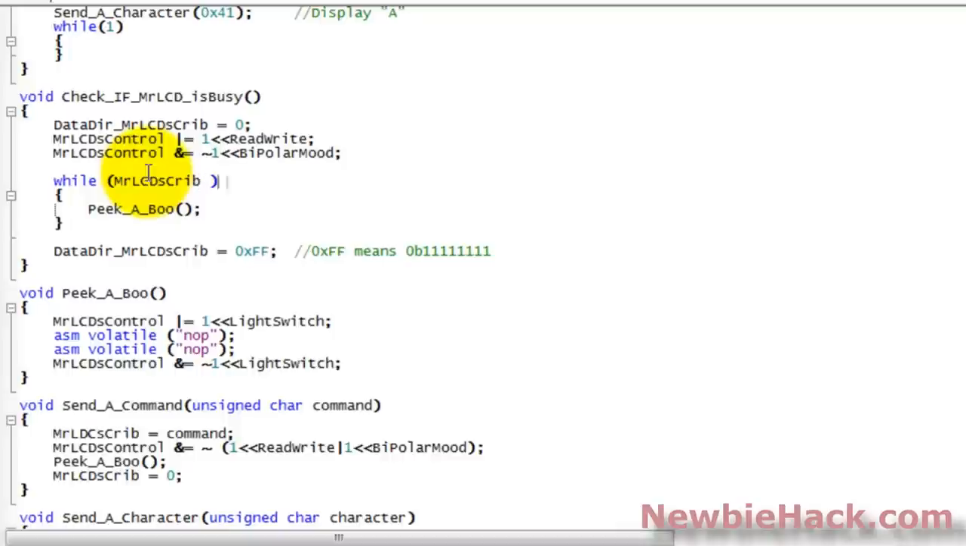And by busy, according to the datasheet for the LCD, D7, which is on port B, pin 7, will be a 1 if it's busy when we're reading. If it's a 0, that means it's not busy. So let's try to figure out an easy way to determine if D7 will be 1.